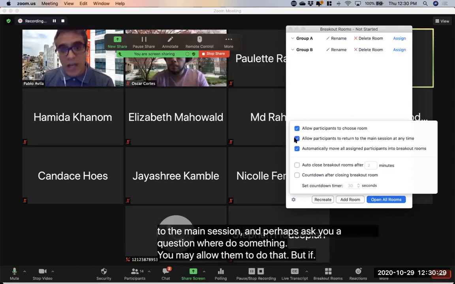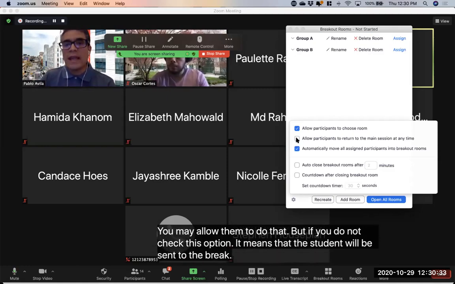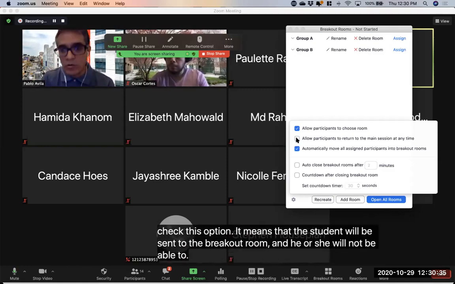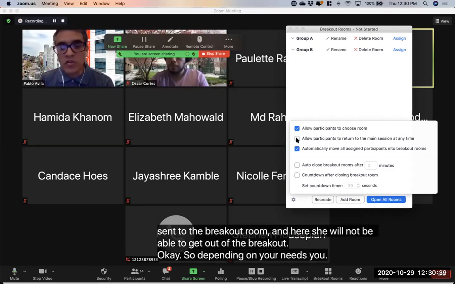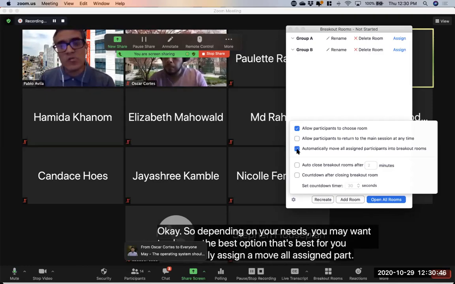But if you do not check this option, it means that the student will be sent to the breakout room and he or she will not be able to get out of the breakout room, okay? So depending on your needs, you may want to choose the option that's best for you. Automatically move all assigned participants into a breakout room.